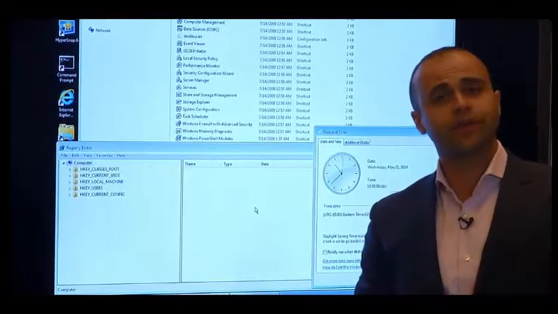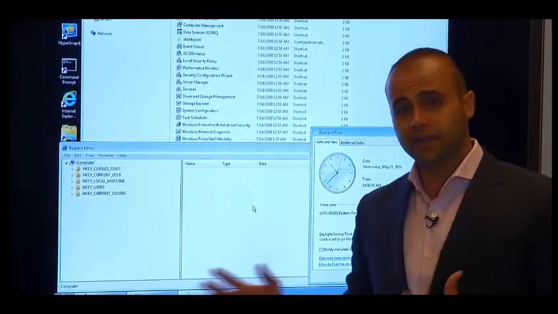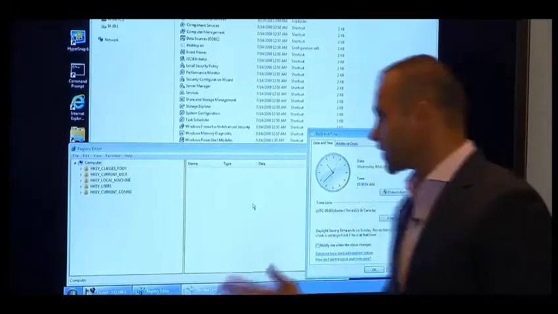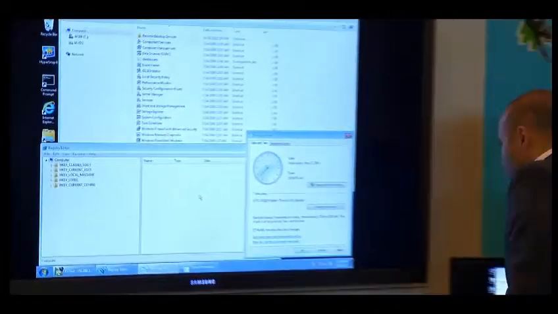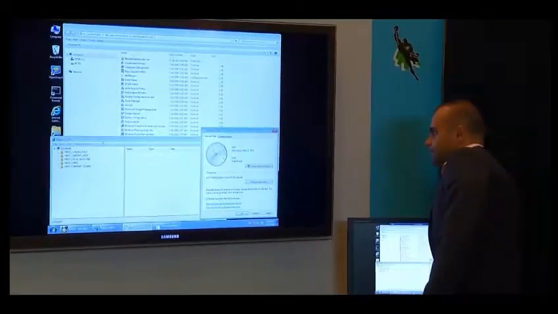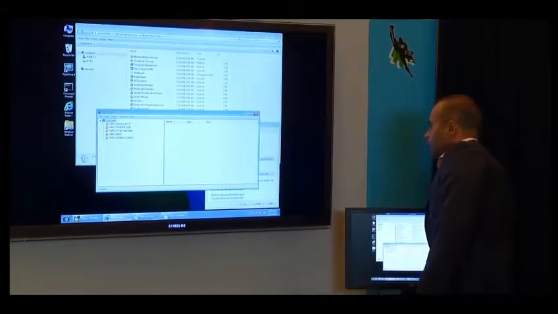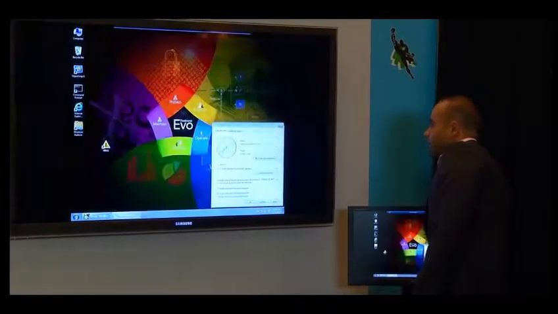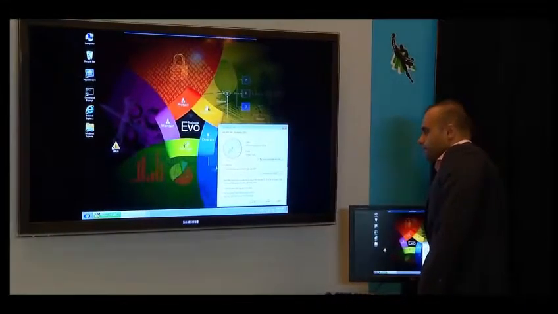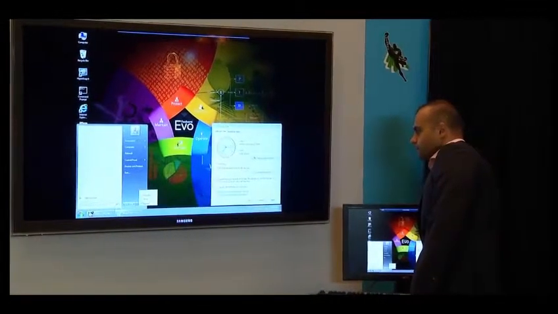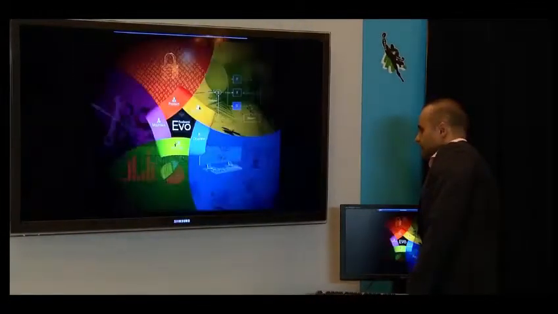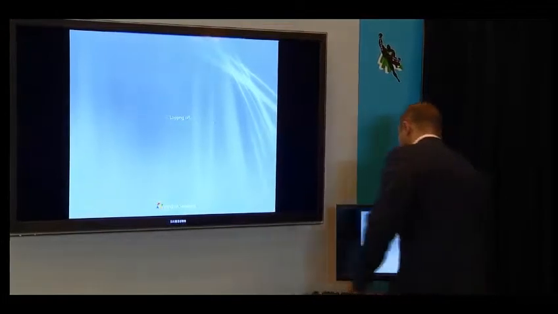So obviously, for operators, we don't want them having the ability to make these kinds of modifications. So what I'll do is specifically close these out, and I'll simply log off of the system. And as you can see, we go back to a login screen.